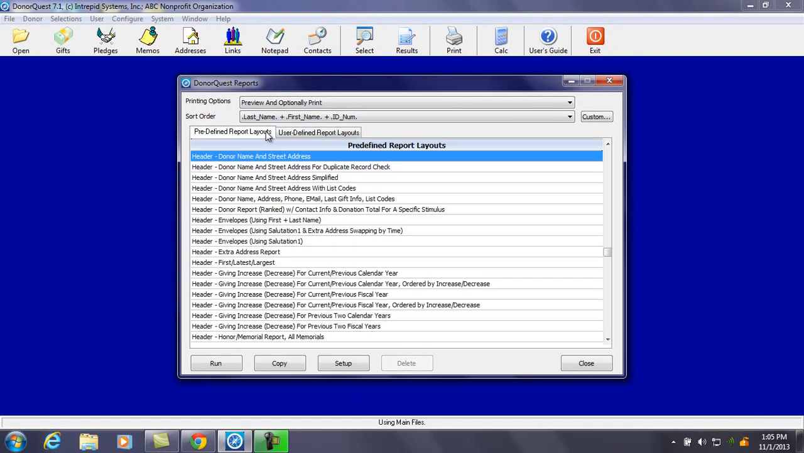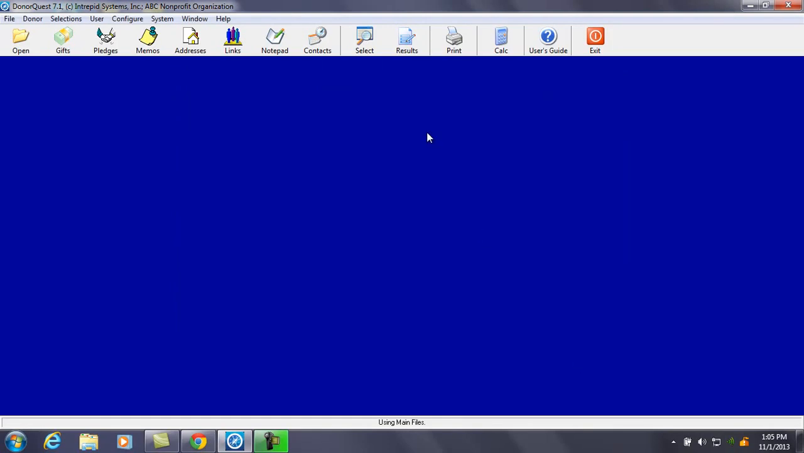And now I want to show you how to access selection-based reports. So to do that, what we'll do is click Close here on the reporting menu, and then go back to our selection results by clicking on this icon here on the toolbar.